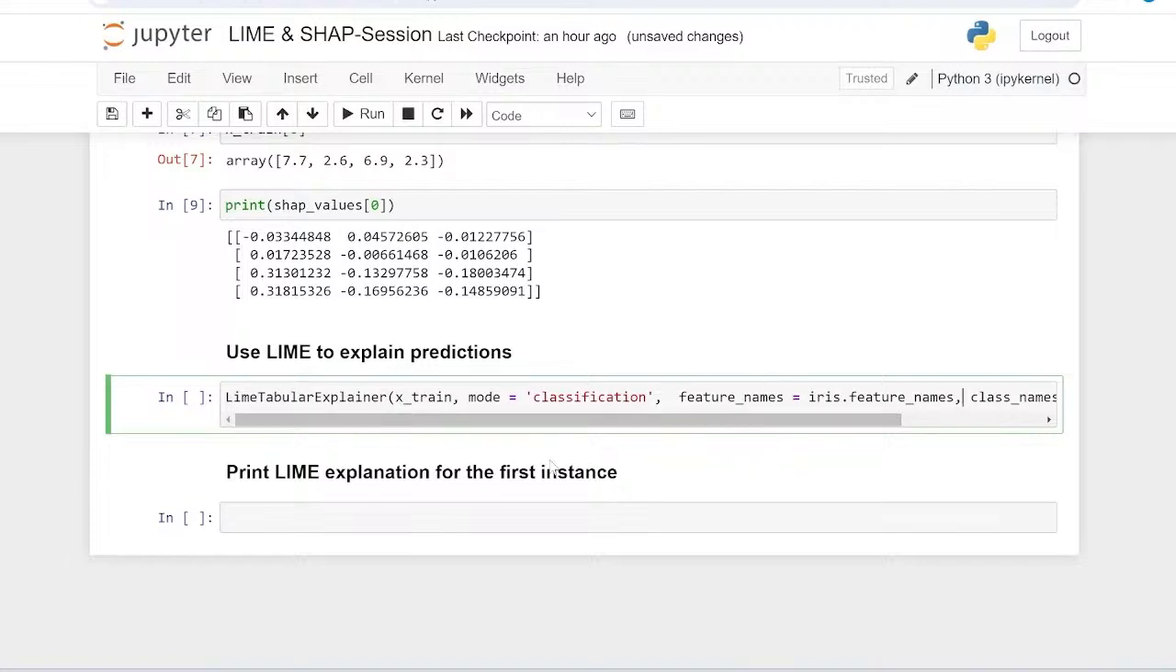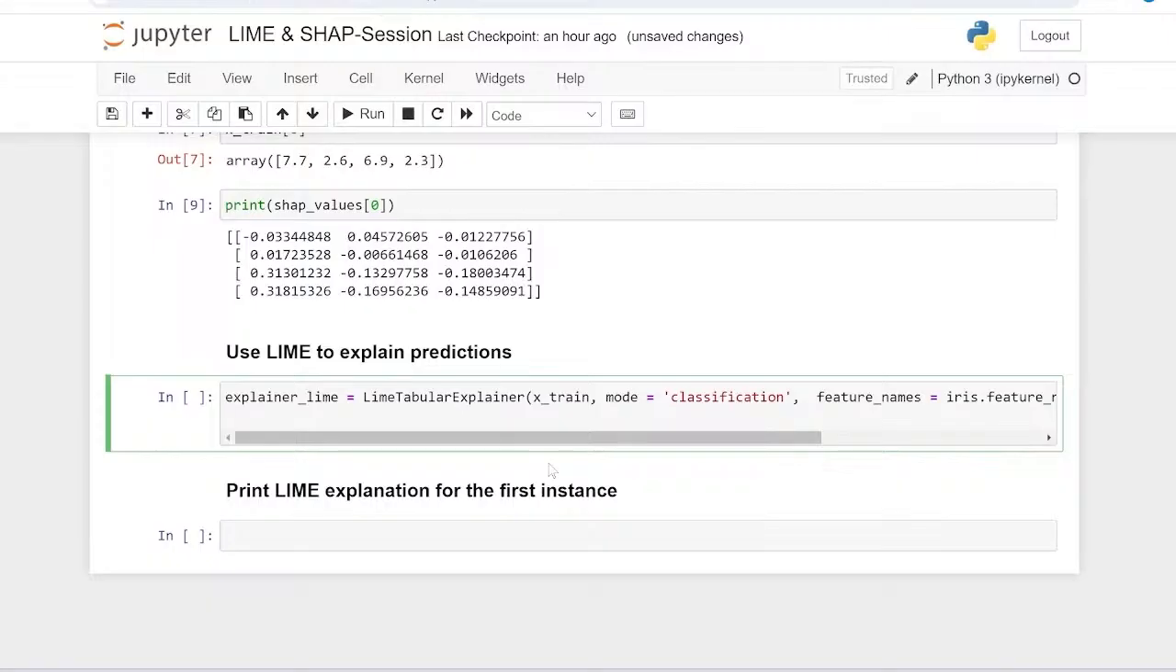Let's use the LIME tabular explainer. Let's store that inside explainer_lime is equal to, and also use lime_explanation is equal to explainer_lime.explain_instance, and let's take X_test of 0, the first instance, model.predict_proba. Run this. So what does this piece of code mean?